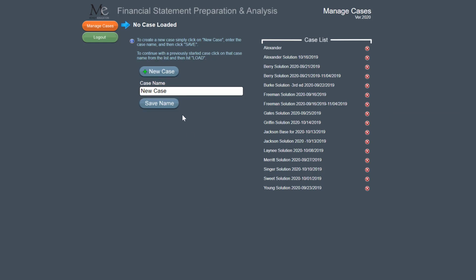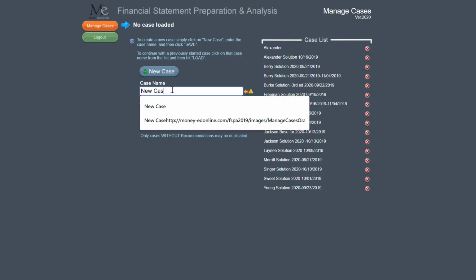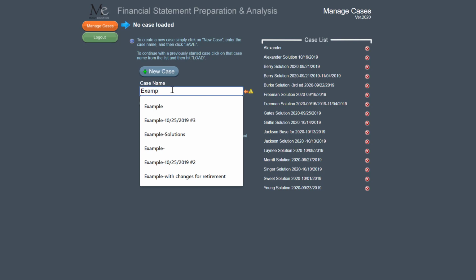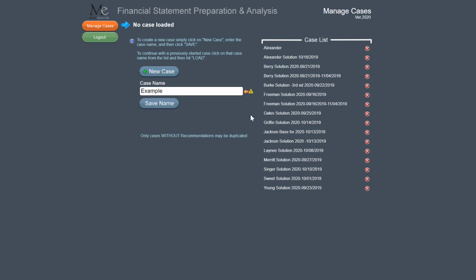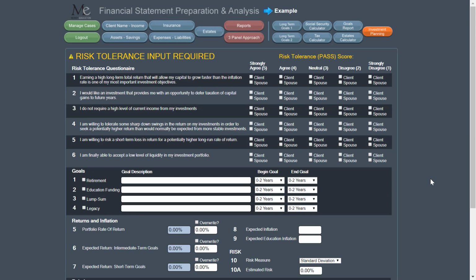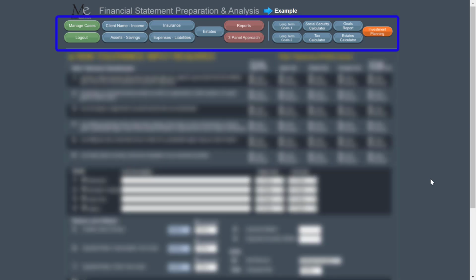Let's go ahead and create a new case for our example purposes. And I'm just going to name this case the example case and save the name. After you save your new case name, the first page you come to is your first data entry page. Before we review it, let's first take a look at the top navigation bar.